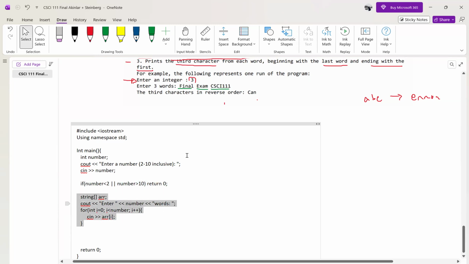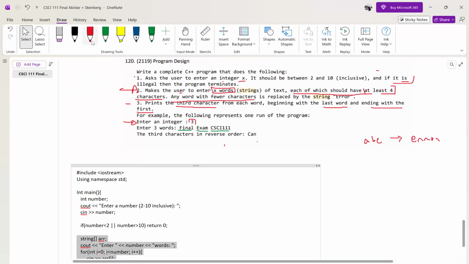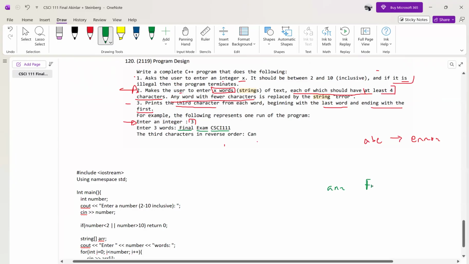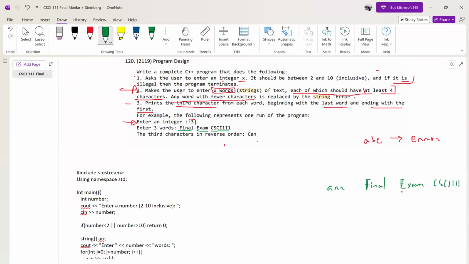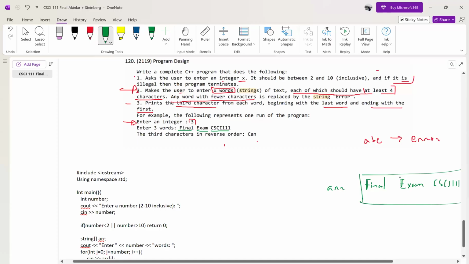So now my array has all the values I need. Meaning in this example, my array has final, and then exam, exam, and then CSCI 111 as my array, at indices 0, 1, and 2. This is what I have for this example.